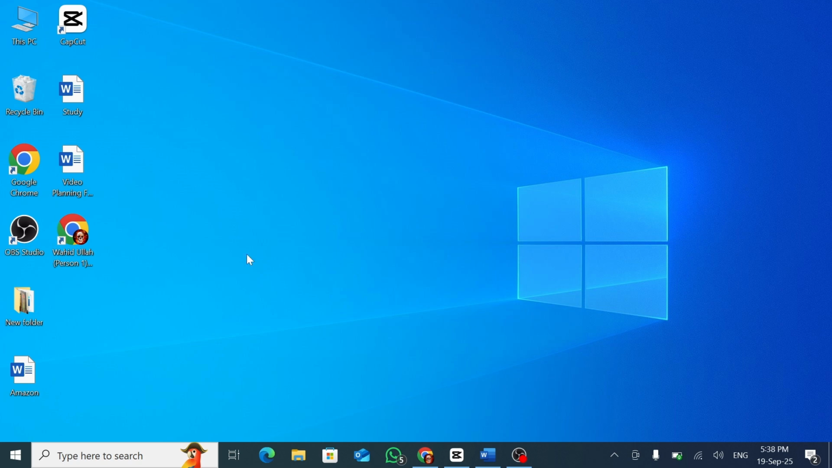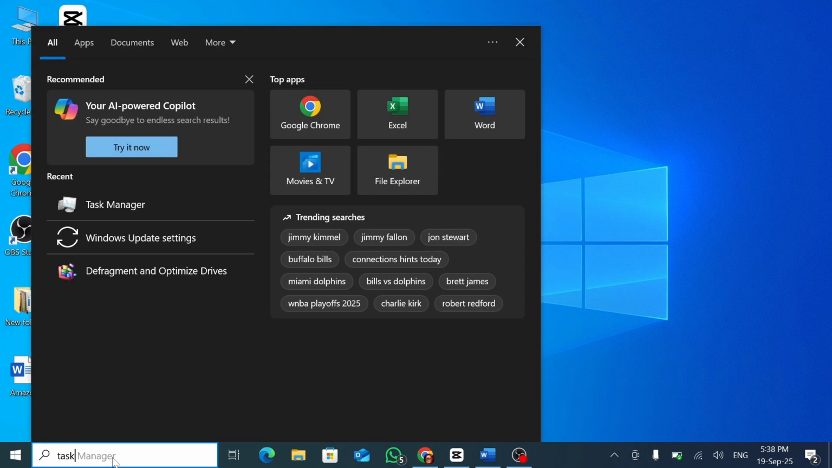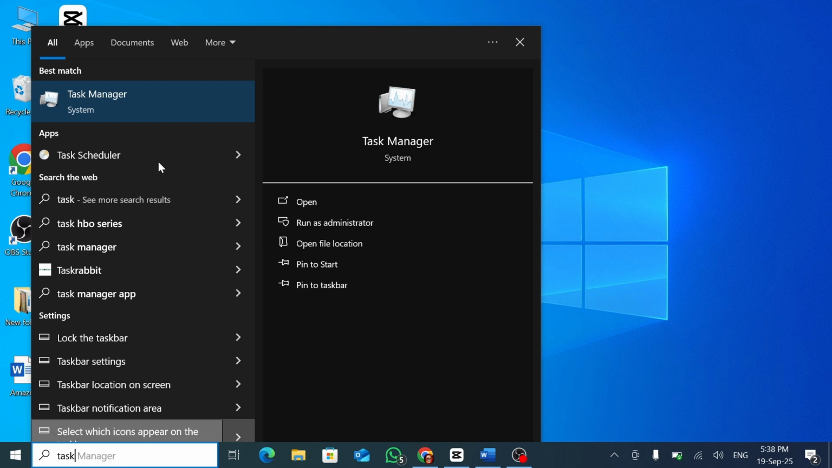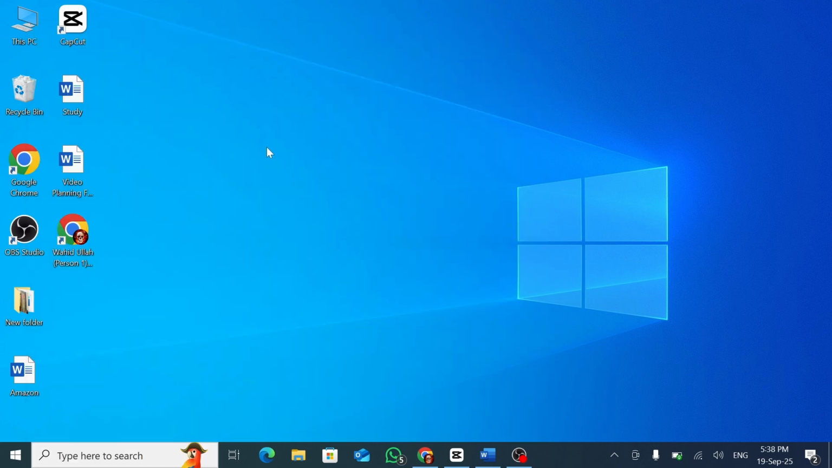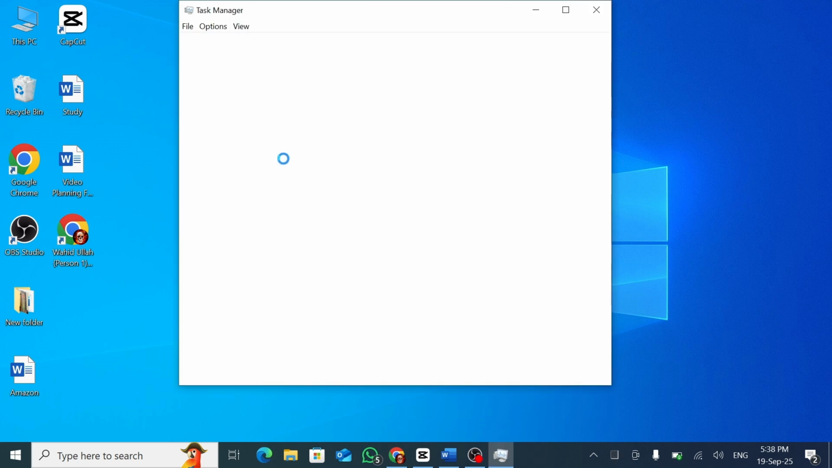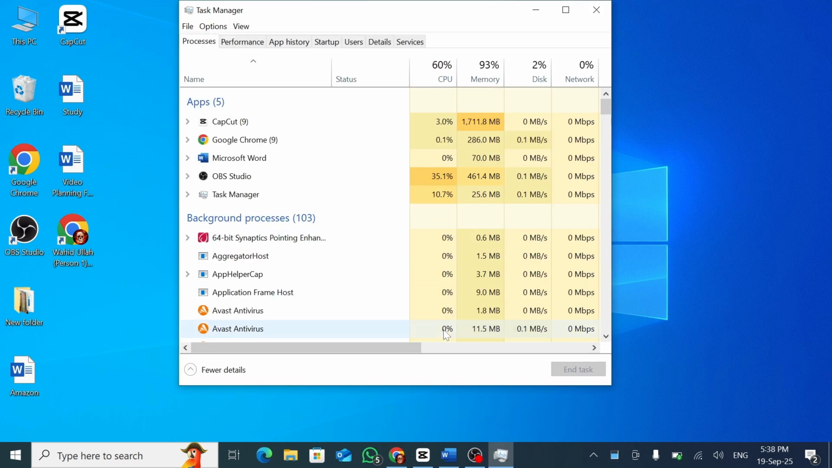In today's video, we are going to explore an essential tool in Windows called Task Manager. Many of us have faced situations where our computer suddenly hangs, becomes slow, or a program that we open stops responding and shows errors. In such cases, instead of restarting the entire system, Task Manager comes to the rescue.